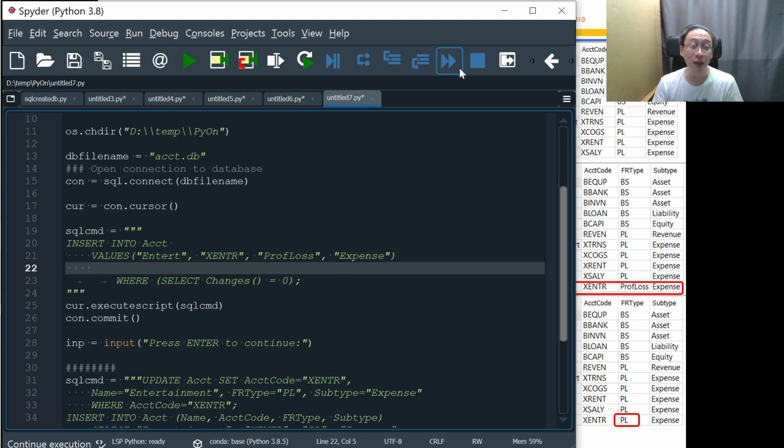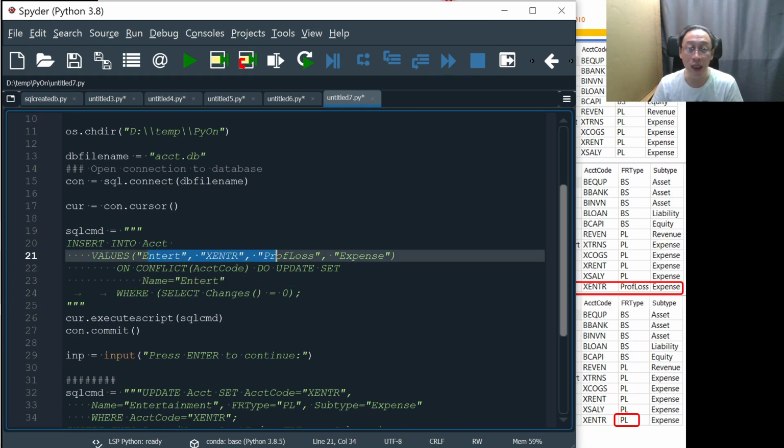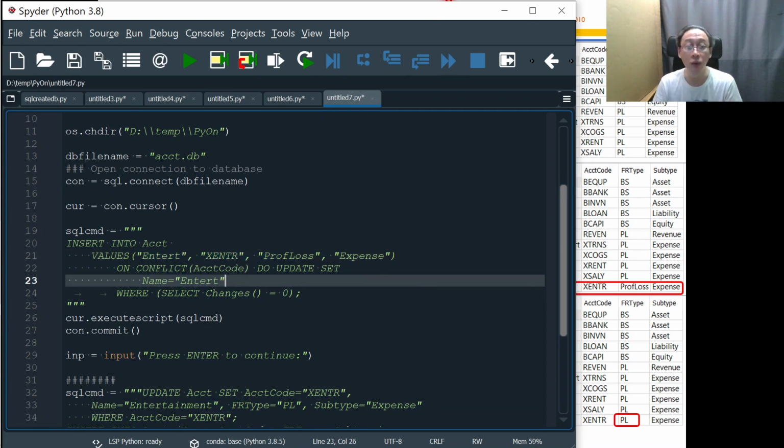And we expect this is like a normal insert, but the new kid on the block, the new change, is ON CONFLICT in the account code, because this is the primary key and it cannot clash, right? DO UPDATE SET, do this command called update and set what? Set the name to entered, essentially the same data that we would have wanted to insert, right? Because there's a clash, so we update and write over the existing data.